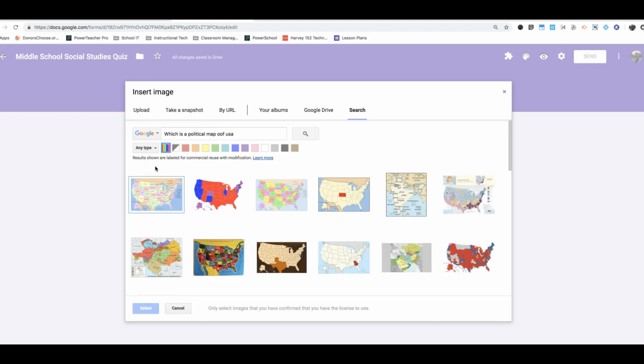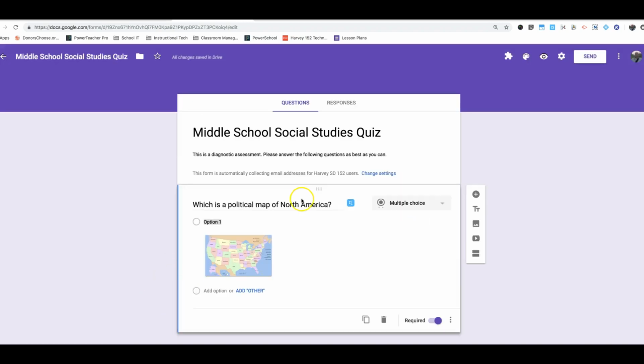Okay. This will work. We'll just call this one the political map of the USA. So I'm going to use this one. So I've just modified the question slightly. I'm sure if I kept looking, I could have found one of North America, but for the sake of being brief, we'll just choose that one. All right, give it half a moment, and it'll appear here.